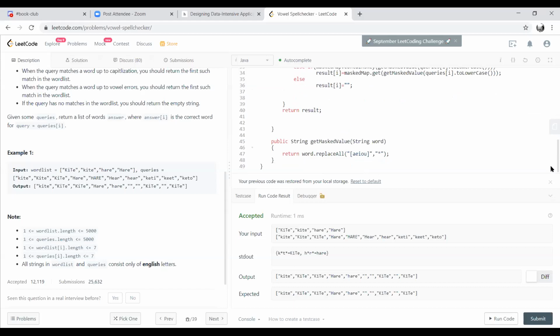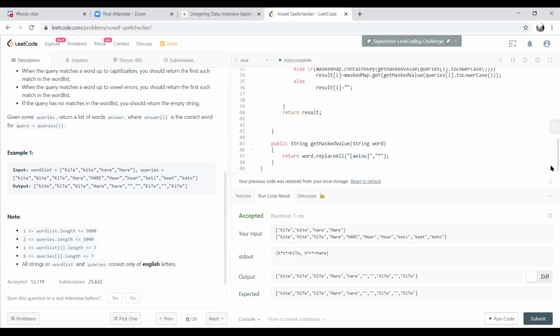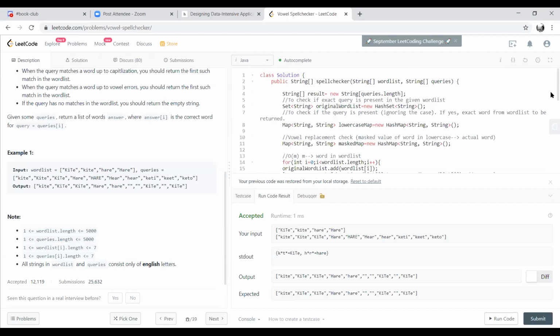So overall it's O(m) plus O(n). And in every map you are only storing a single word, so whenever you hit on that key, you just return whatever the value is.